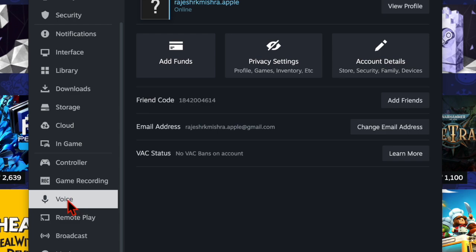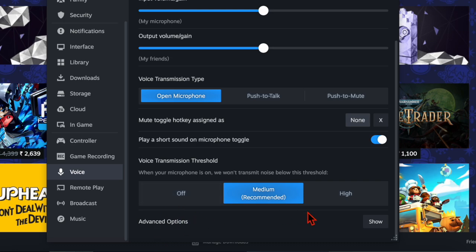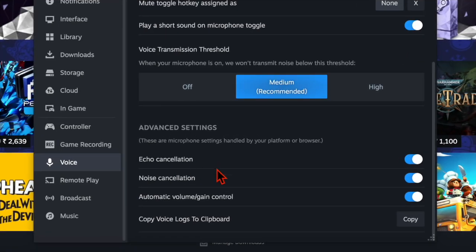Then you have to scroll down a bit and choose the voice tab in the left sidebar. After that, click on the show button right next to advanced options. And finally, you have to turn on the toggle right next to noise cancellation to enable it.